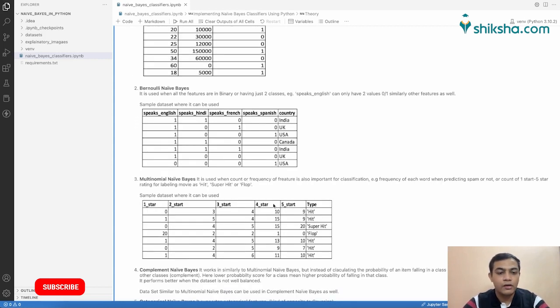Then moving forward, we have multinomial Naive Bayes algorithm. In this particular algorithm, this is more tweaked towards NLP processing, and wherever there is frequency included with one particular feature. Just to give you an example, take this dataset where we have rows which define, say, a movie name, and then star rating. How many ratings did it receive in 1 star? How many ratings were there which had given it 2 star, similarly till 5 star, and the type of movie, whether it was hit, super hit, or flop.